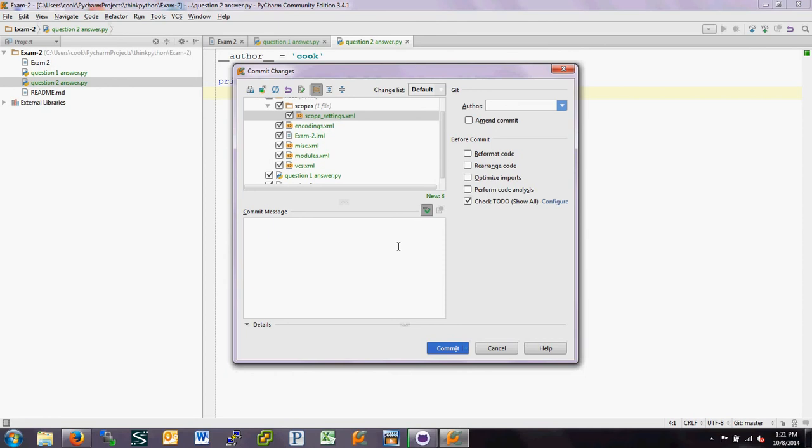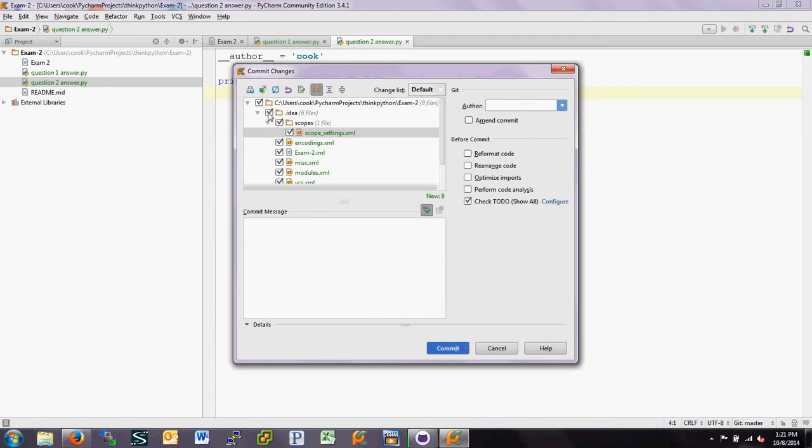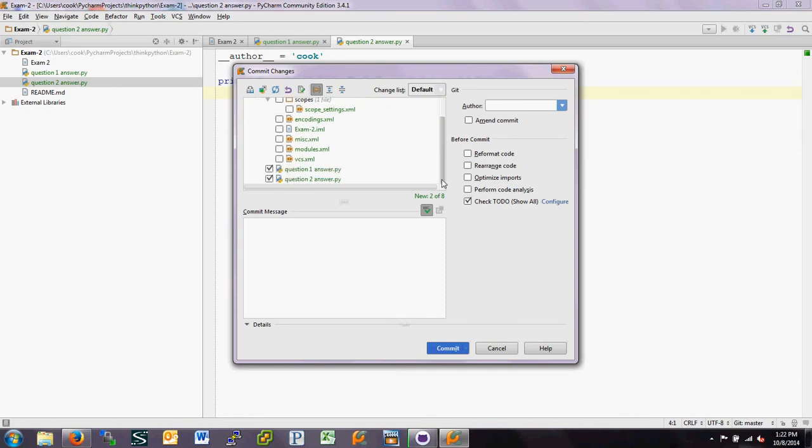And it's asking me what I want to commit to. So I don't need any of this stuff. All this stuff here is things that come along with PyCharm. It kind of gives PyCharm some settings and stuff that we don't really need. What we need was question 1 and question 2 answer. So I'm just going to click those two. Need to put up a message, and then we're going to do a commit. And when you arrow over the commit button, you do a commit and push. Do both of those.